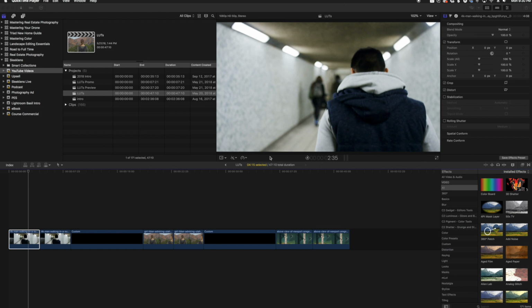I'm actually in Final Cut Pro here, and you can do this as well in Adobe Premiere, or basically any editor that accepts 3D LUT files. So I'm going to go ahead and show you a couple of these custom LUTs that we have available so you can see the kind of effects that you can instantly apply to your video files.